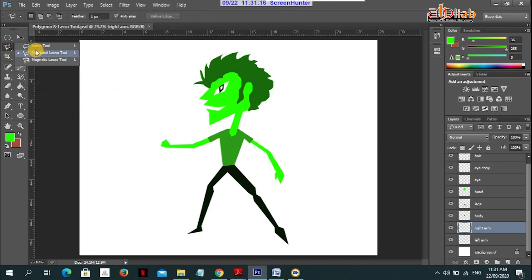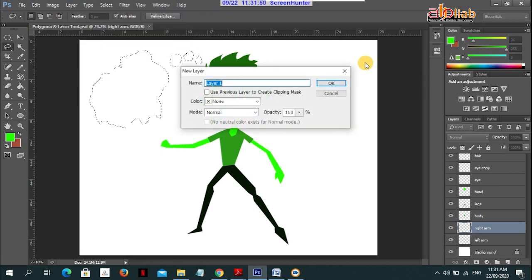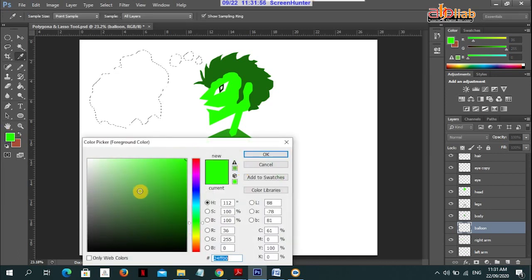Then I'll be using a lasso tool to create a shape here, something like this. Okay, by holding shift I can create another shape. Seems like the character is thinking something. Okay, just like that. Create layer, create balloon. Okay, I want to color it lighter green, just like that.